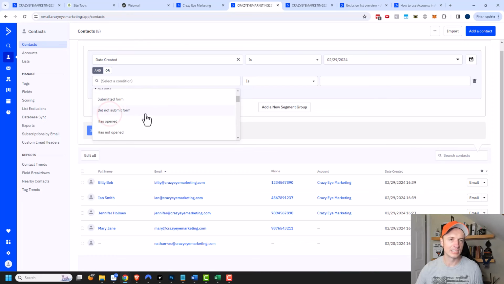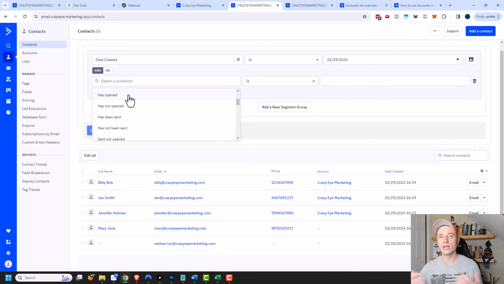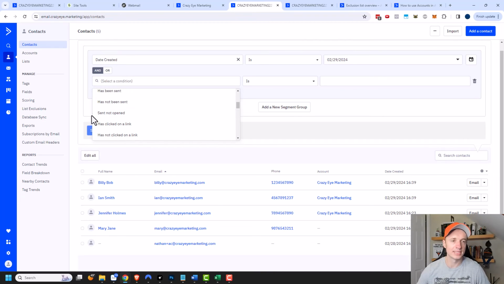There's different actions. So have submitted a form, has opened an email. This could be very useful if you're trying to see who's opened an email or not opened an email, so that way maybe you want to send them another email or add them to another automation or something like that. Sent, not opened, has clicked on a link, has forwarded, has replied, has skipped goals. So you can see there's a whole bunch of different options. You can send it to them based off a different geography, so the state they live in or the country, or their site and event data: has visited, not visited, total page visits, benefits, account details.